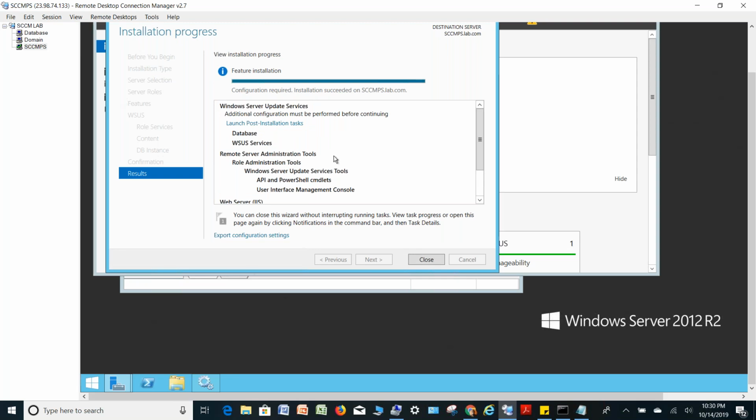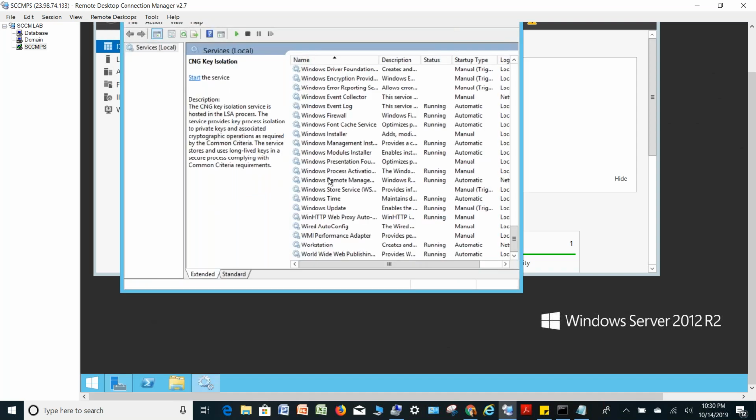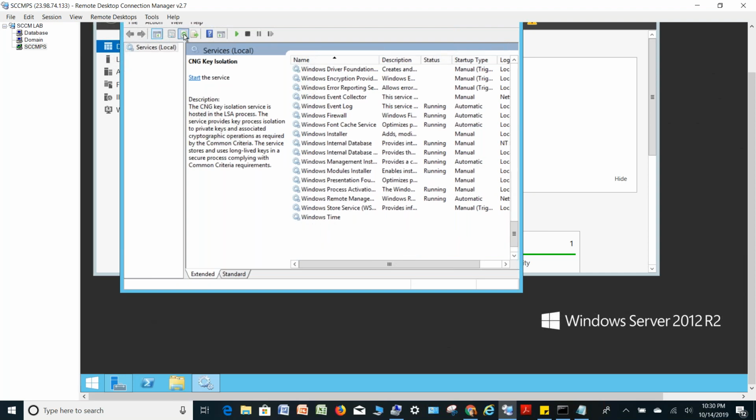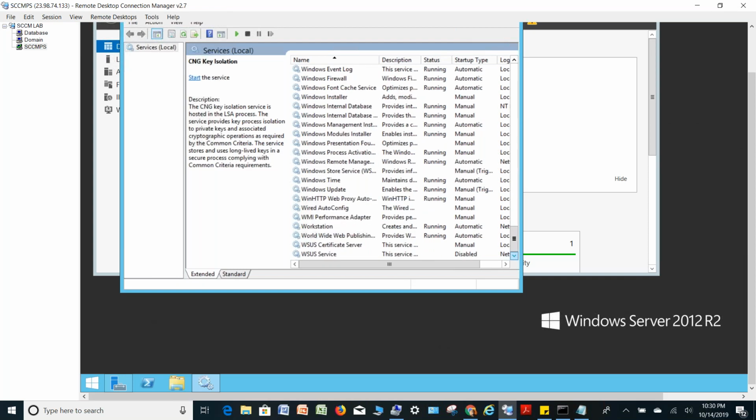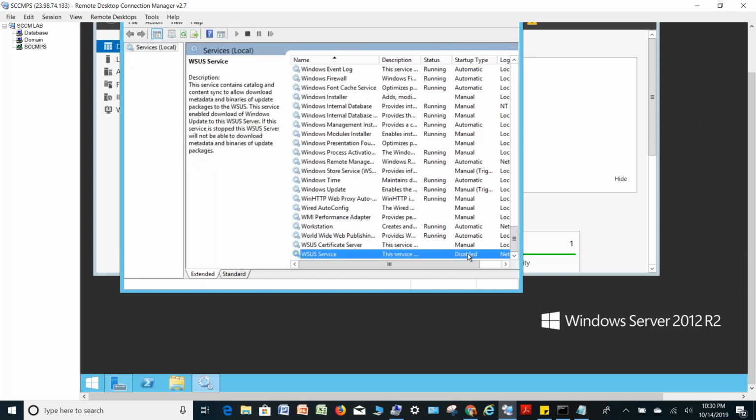You see it is installed now, so I'm going to click on close. And in this list of services, if I refresh on the top, I should be able to see the WSUS service down at the bottom, because it just created one service. As you see, this is the last one, but that is disabled. So we have to enable that one.